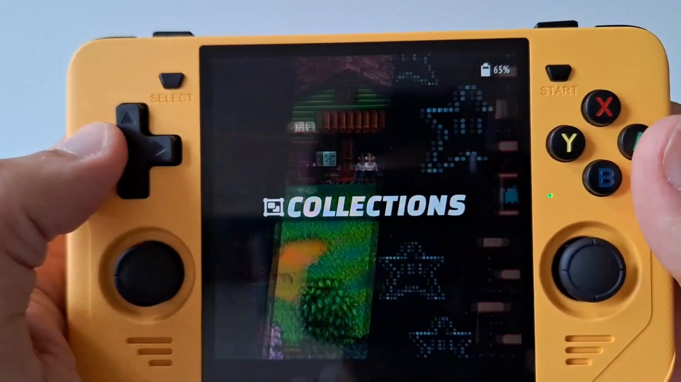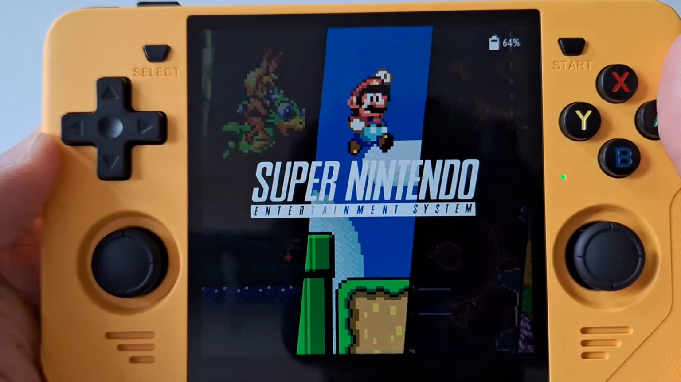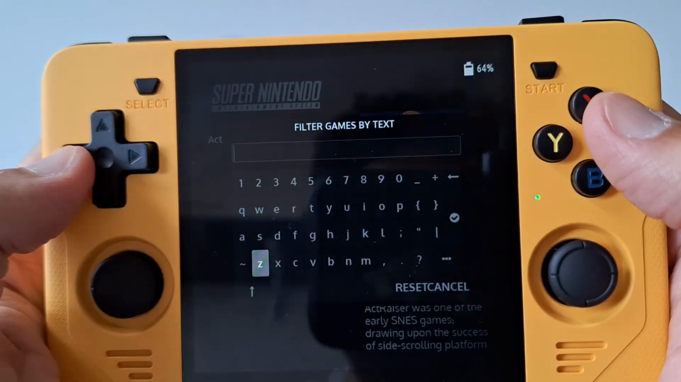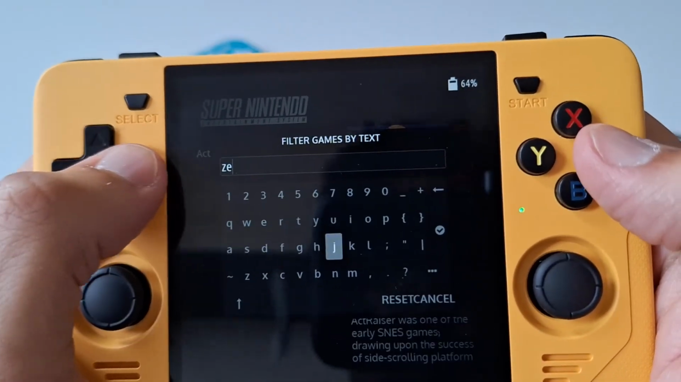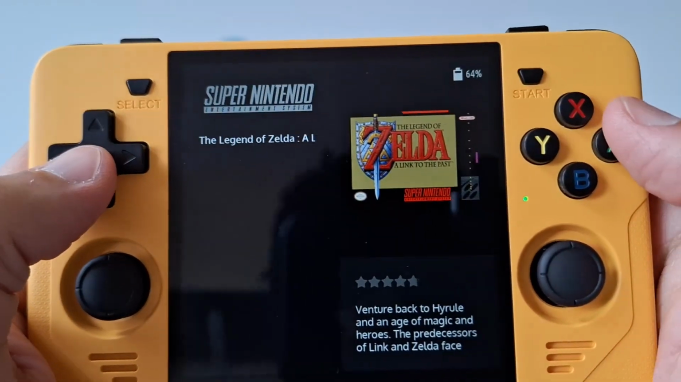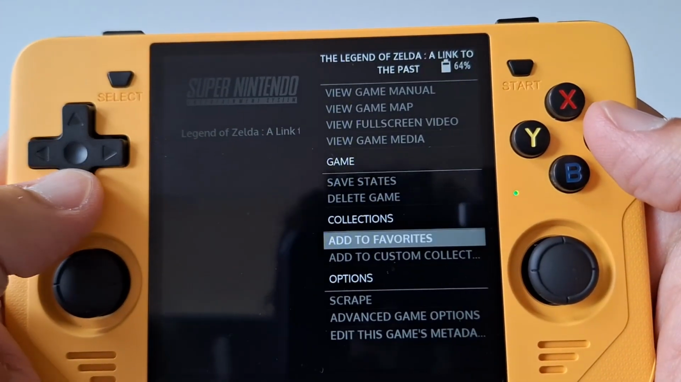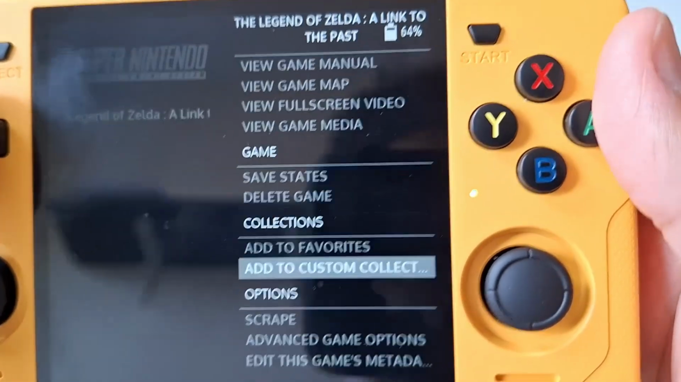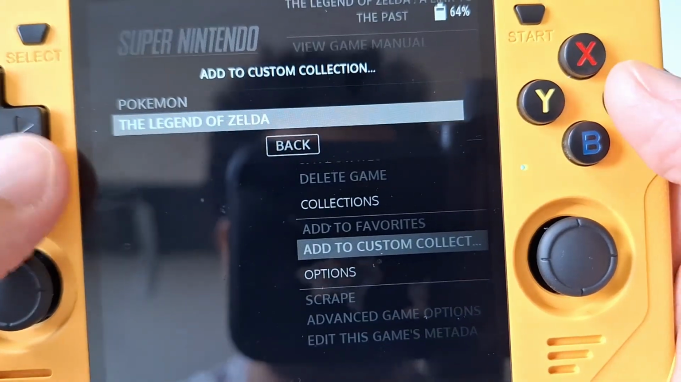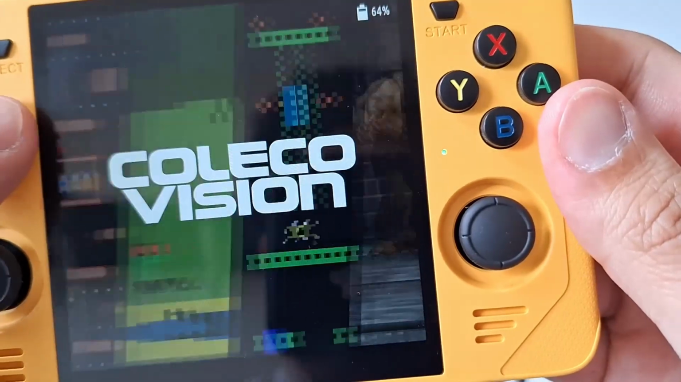Okay. So now you want to go through your systems and add Legend of Zelda games. So now we're going to go ahead and enter Super Nintendo. I'm going to press search. And here we will just type Zelda to filter for Zelda games. We have one game. So you're going to press X, and then you will have a button down here. It says add to custom collection, and then add it to the correct collection, The Legend of Zelda. Boom. Okay, so now you want to do that for every single system.